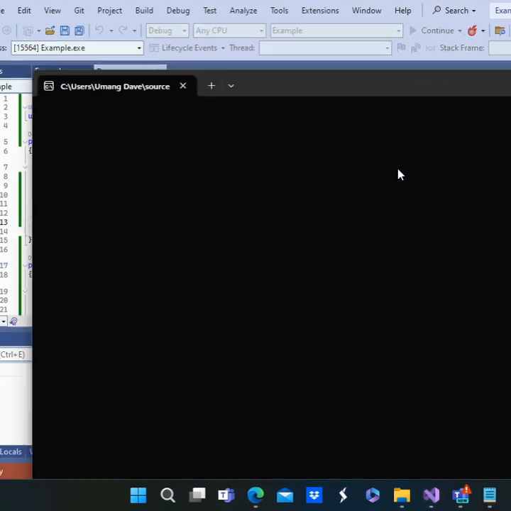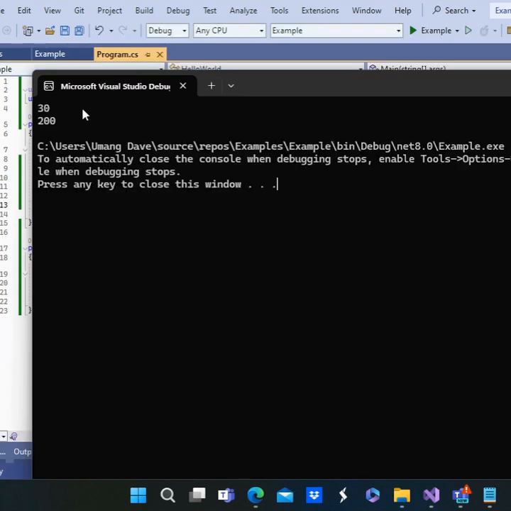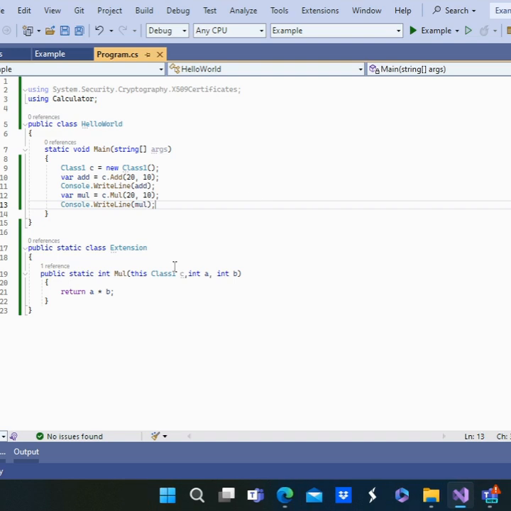you can see the output of addition and multiplication, 30 and 200. That's it. It's very simple. So just follow these steps, okay, and try to practice these steps so that it will be easier for you when you write the extension method in the interview.